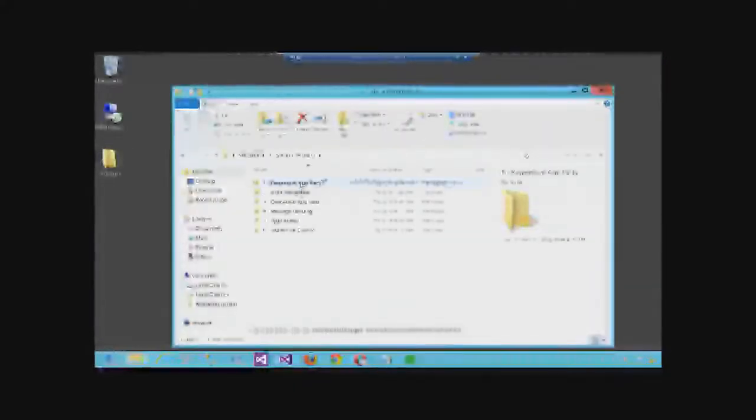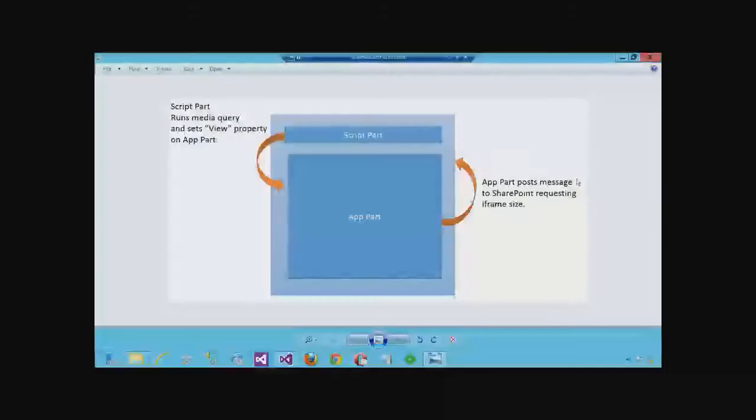is, there's a little drawing here we can take a look at. Here's the architecture of how it's done. There's a script part on the home page that's running media queries, finding out the device size that is currently applicable. And then what it's doing is calling the app part and setting its view. So it's saying, I want you to be a tiny little one-month calendar if you're being looked at on a phone.